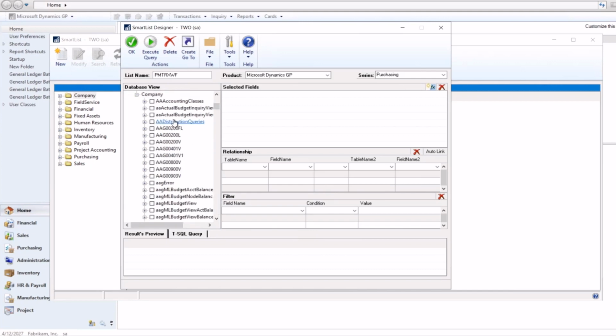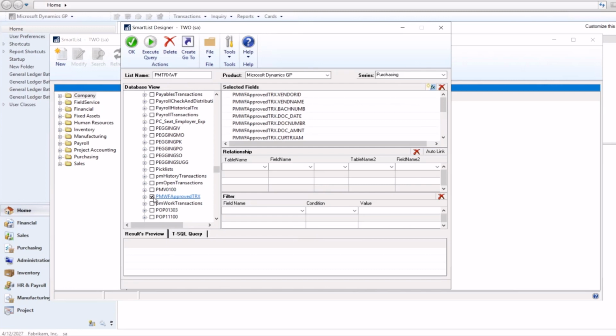Okay, so it looks like my views have loaded now. So I'm going to look for my PM WF approved transaction. So here's my SQL view. Since I already narrowed down my columns nicely, I can just select them all here right away and I don't have to worry about anything. You could select fewer columns here, but again, it's my recommendation to make your SQL view fine-tuned to exactly what you want, then bring it in here.